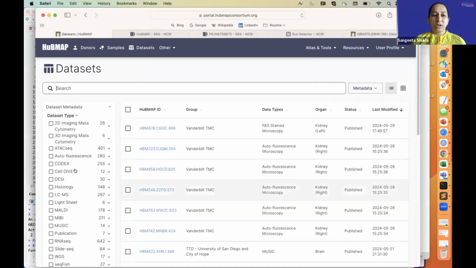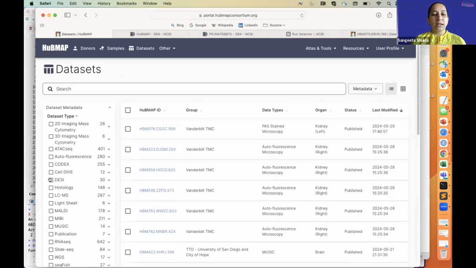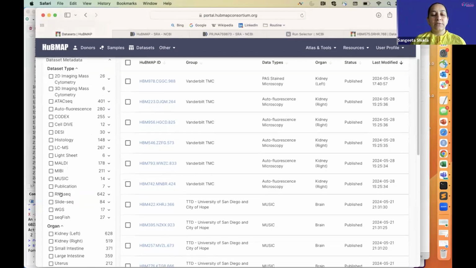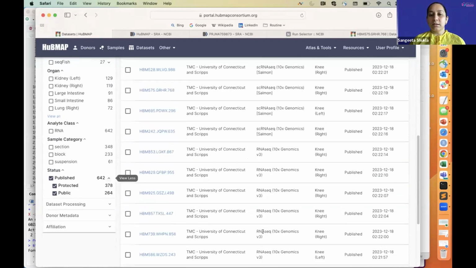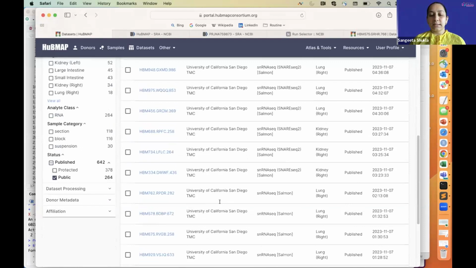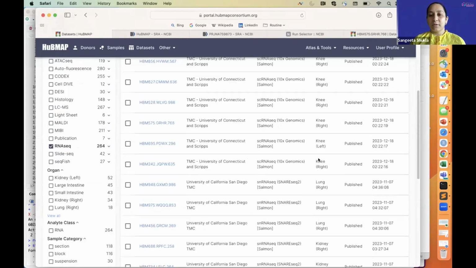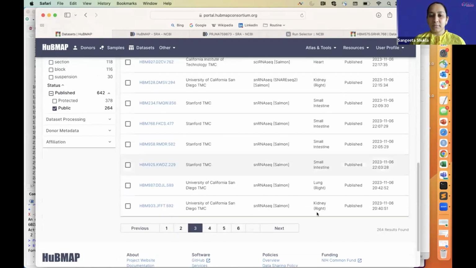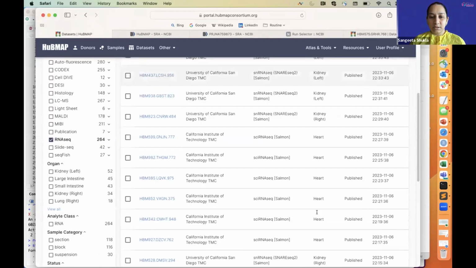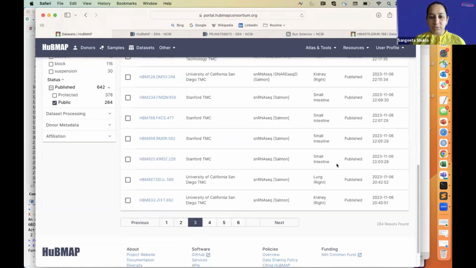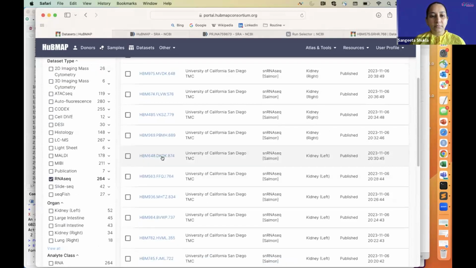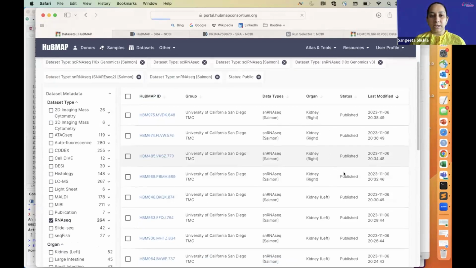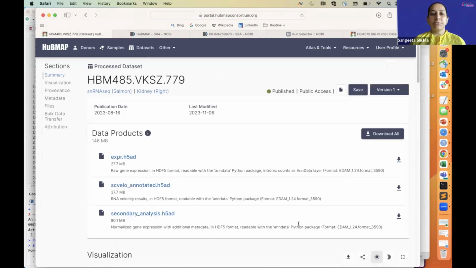Let's not specify what kind of organ system we want right now, but let's at least find out if the data is protected or public and look at only the public data. And you see here, there's a bunch of these data sets that we can see. Let's find some interesting data set. I will look for just a random data set and show you what kind of files it has.